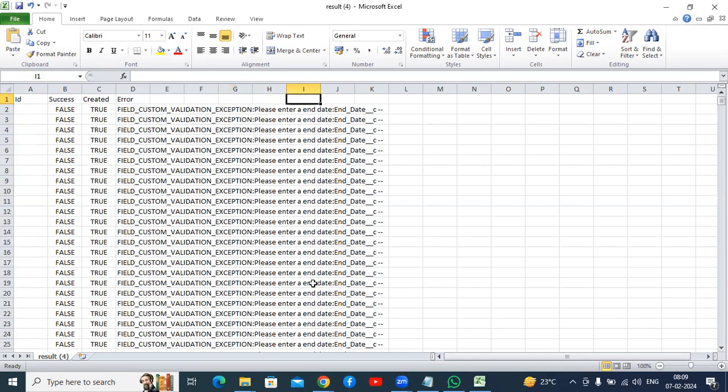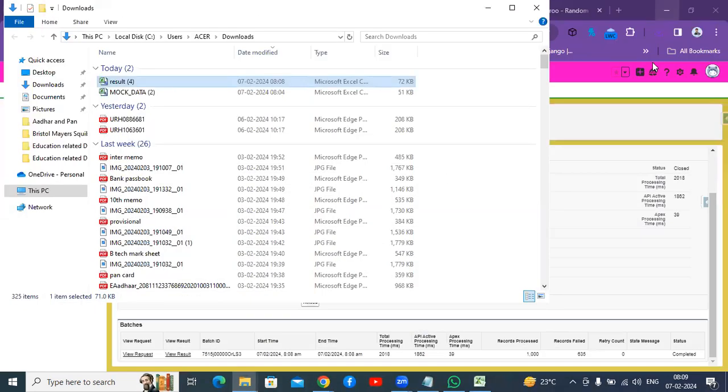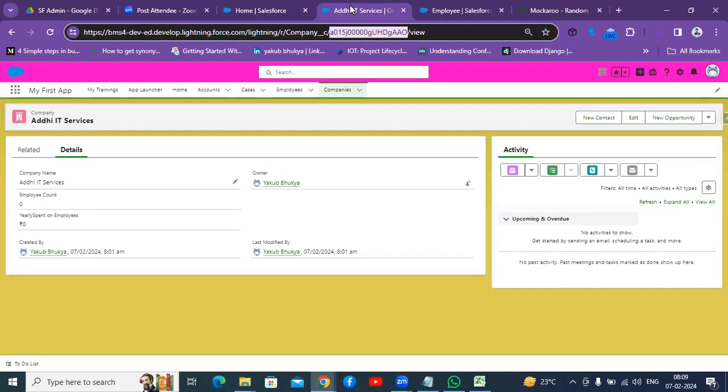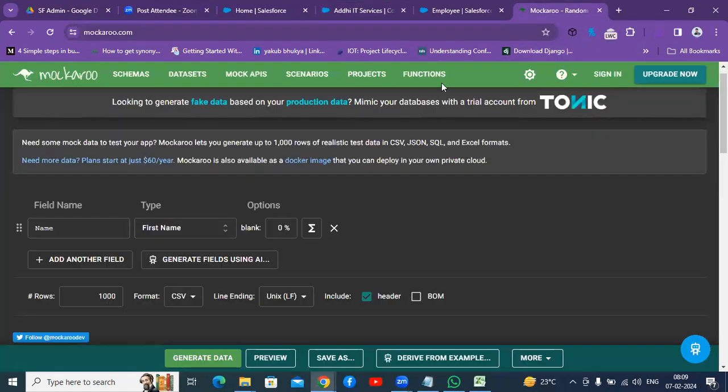Coming to the contract employees, we made the end date field a required field, isn't it? We made end date a mandatory field. Did you guys remember this? Yes. Because of that, those records are prevented.